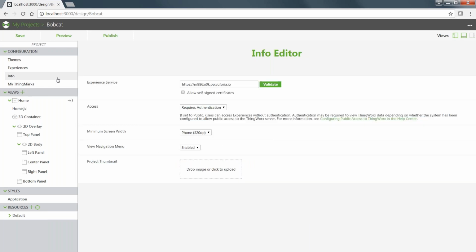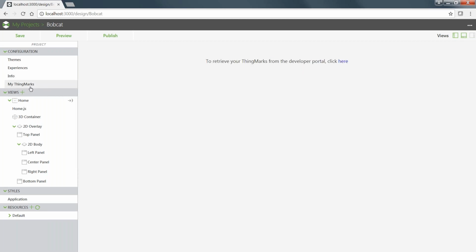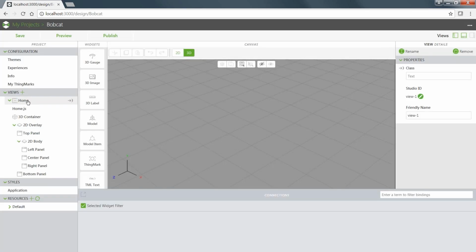Next up is going to be the info. The experience service here is just wherever your ThingWorx instance is deployed, or sorry, your Vuforia Studio instance is deployed. We can quickly validate this to make sure that everything's on and working correctly. It did give us the valid. Next up, we can set our access. We can set this to requires authentication, so if they aren't defined within our system, they're not going to be able to scan the experience. Or we can set it as public, which means anyone with the mark can scan it and get the experience. My ThingMarks is just where any ThingMarks you have will be housed.